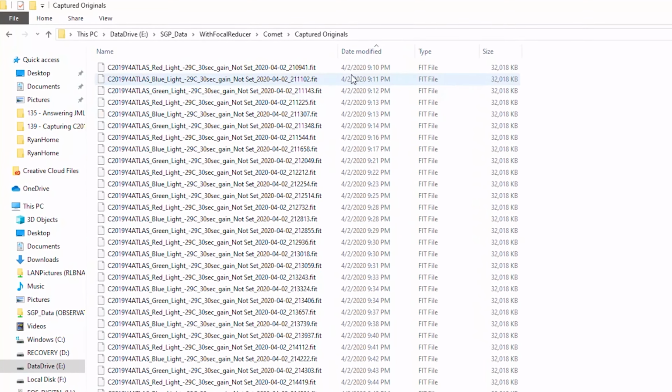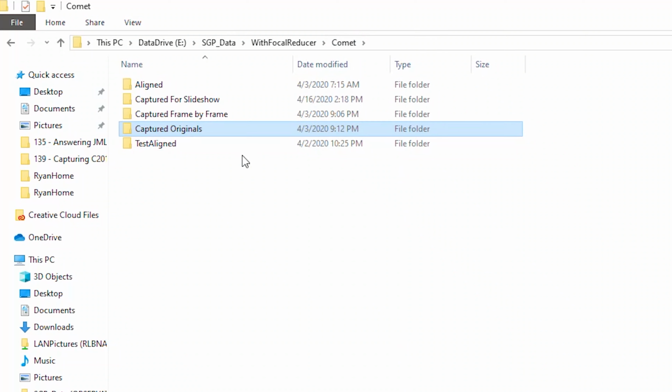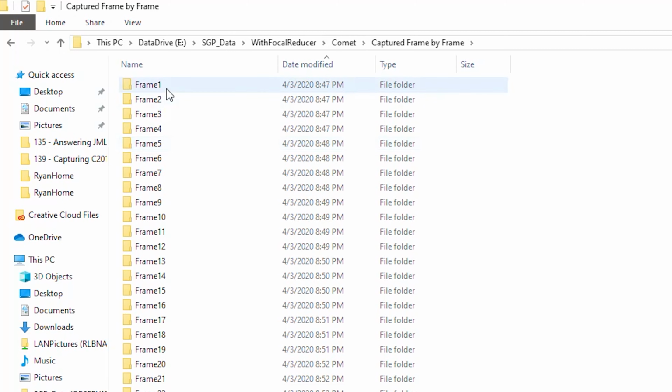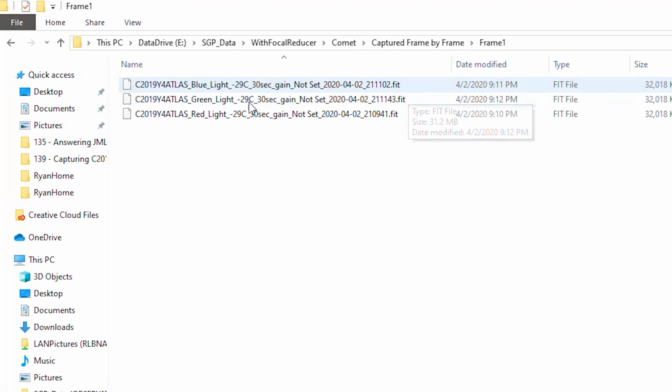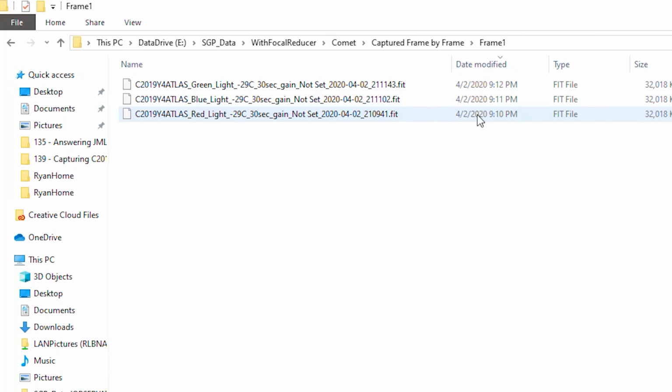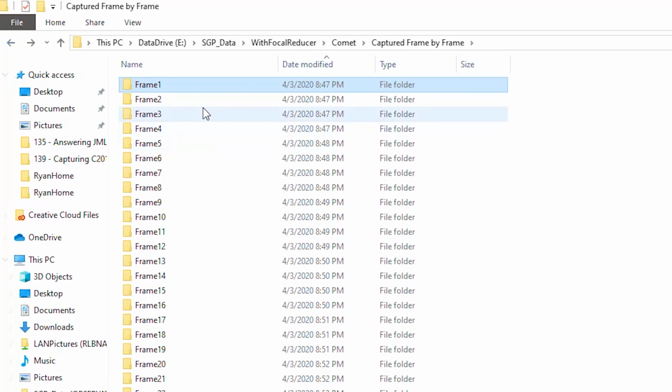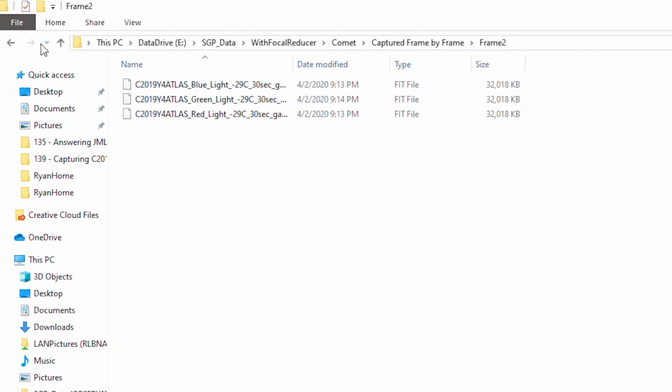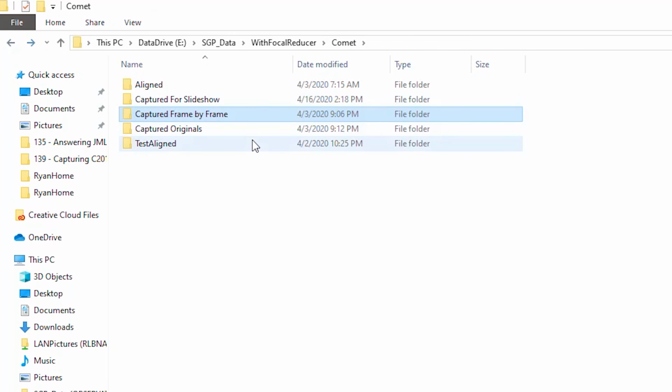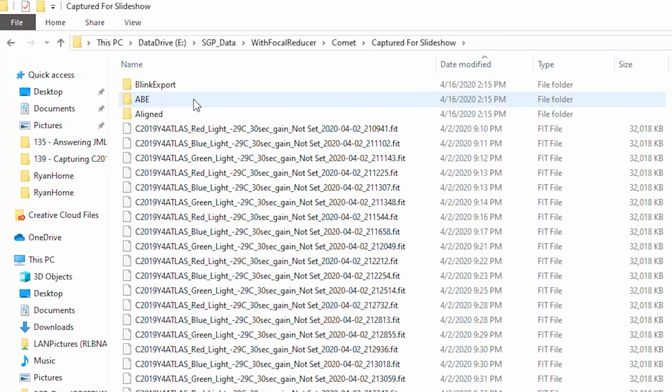So what do we do after that? Well, I've already copied them over into frame by frame. So as you can see, the first three, if we sort by date modified, are RBG, and then we'll have frame 2. This is for a little bit more advanced thing I want to try to do later, but the first thing I want to try to do is a slideshow.